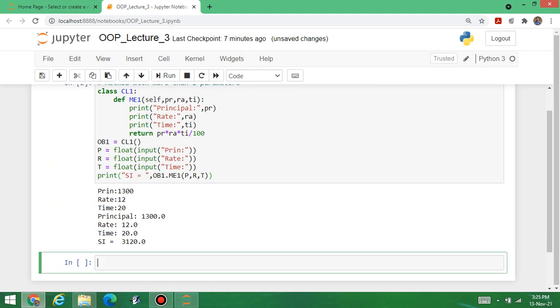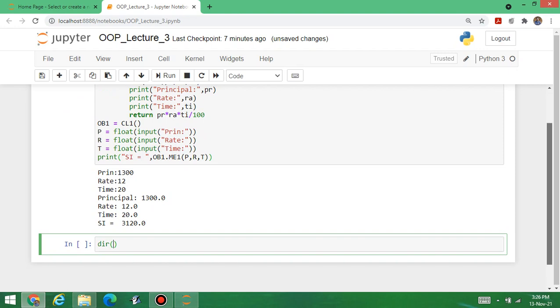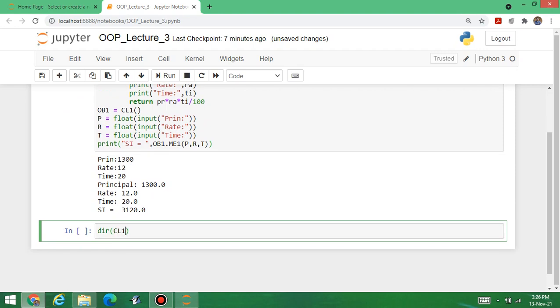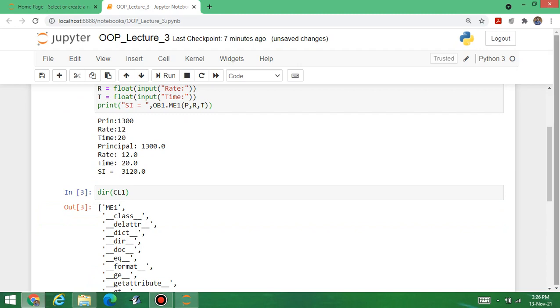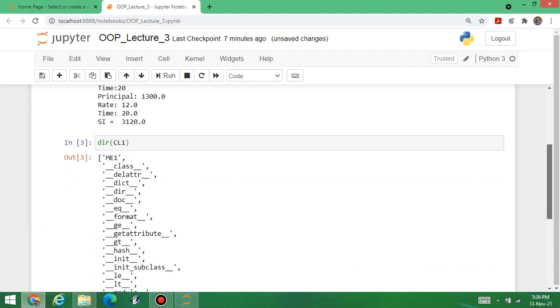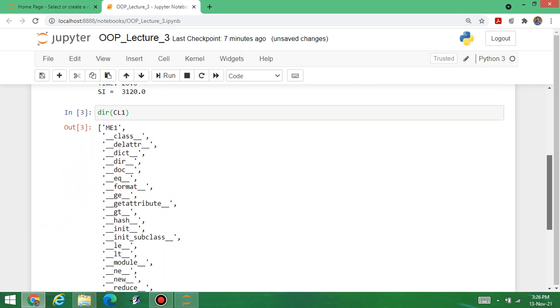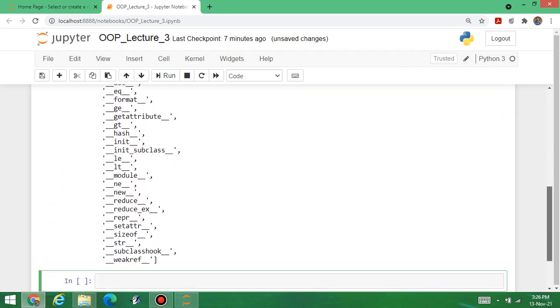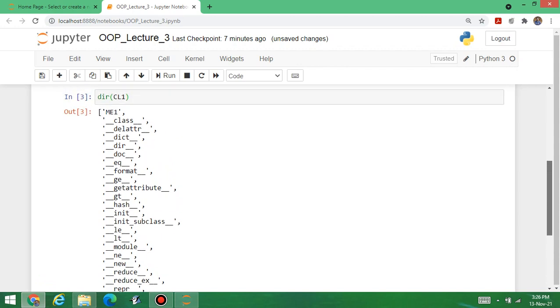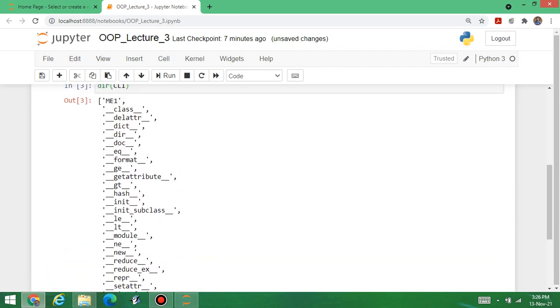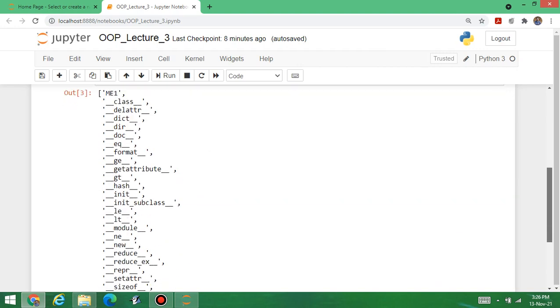Okay. Now what is the target of today's video? Suppose I am writing dir, and the name of the class, this one is CL1. Okay, let's execute this one. Look at the data here. You can display the attributes present in the given class. These are the attributes basically, whatever is there inside the class. ME1 is there, this one is the method at the top. And these are the default values: dict, dir, doc, format, getattribute, hash. These are the default values of CL1.